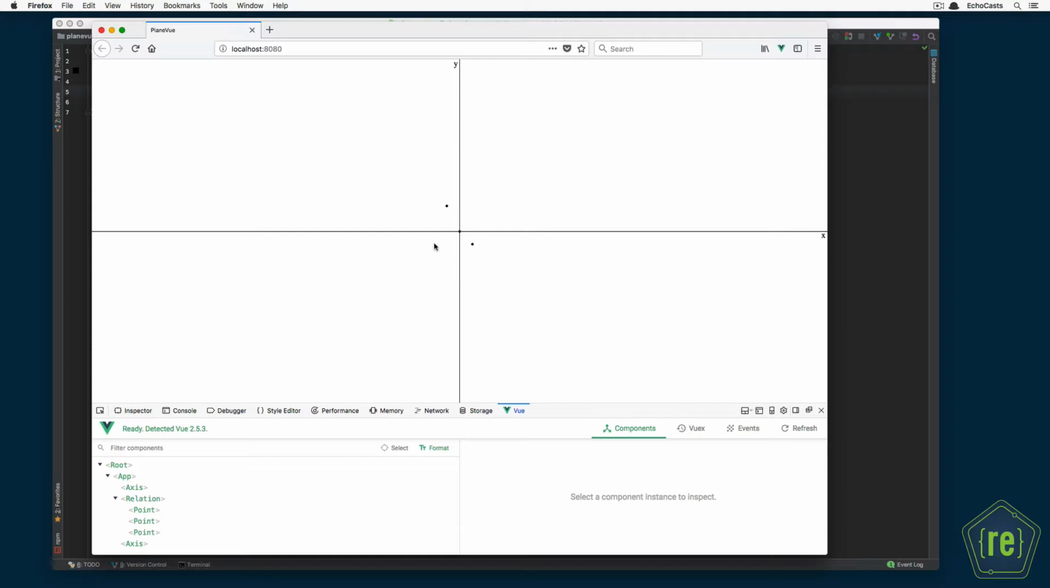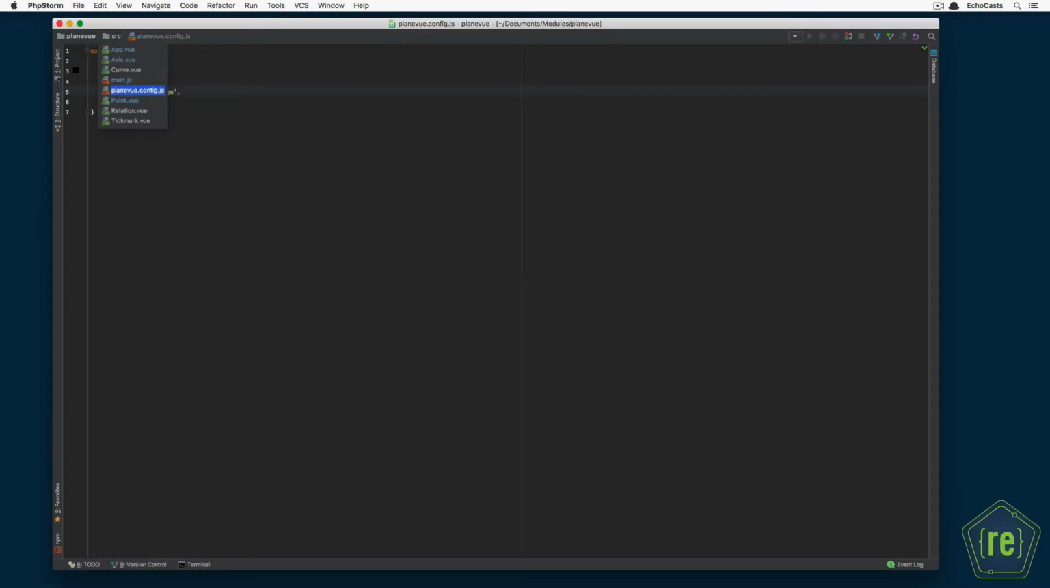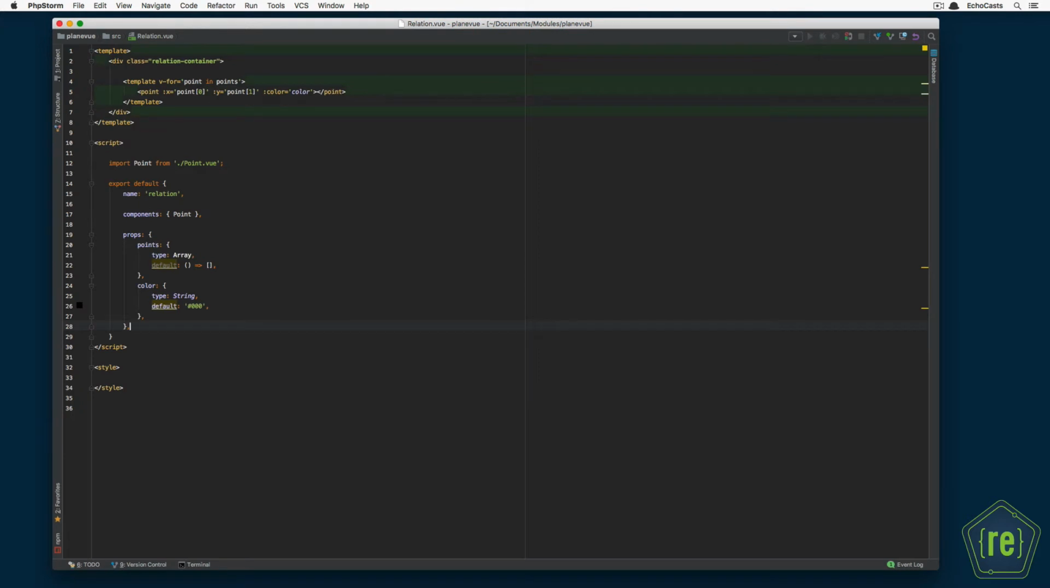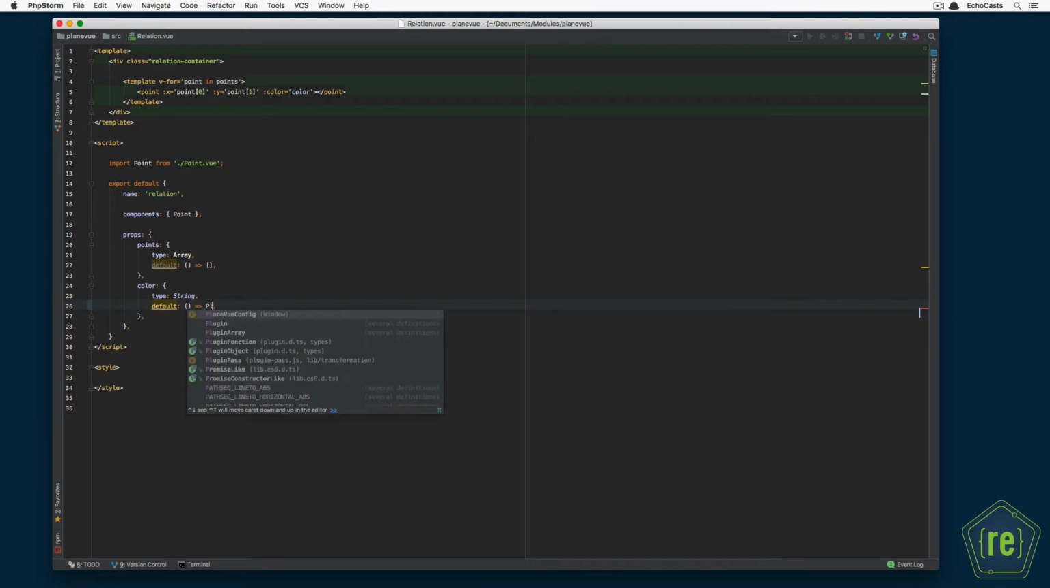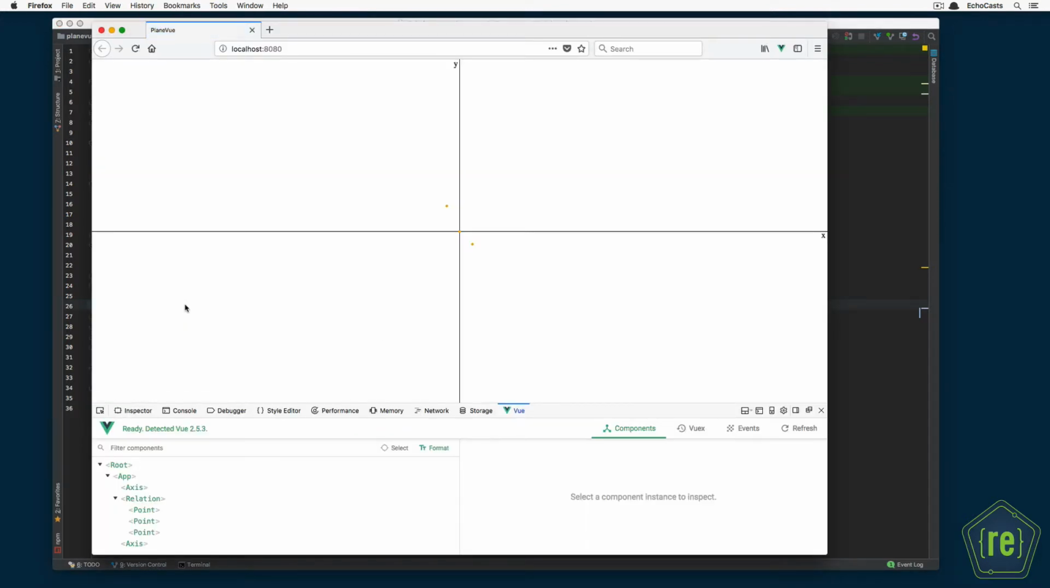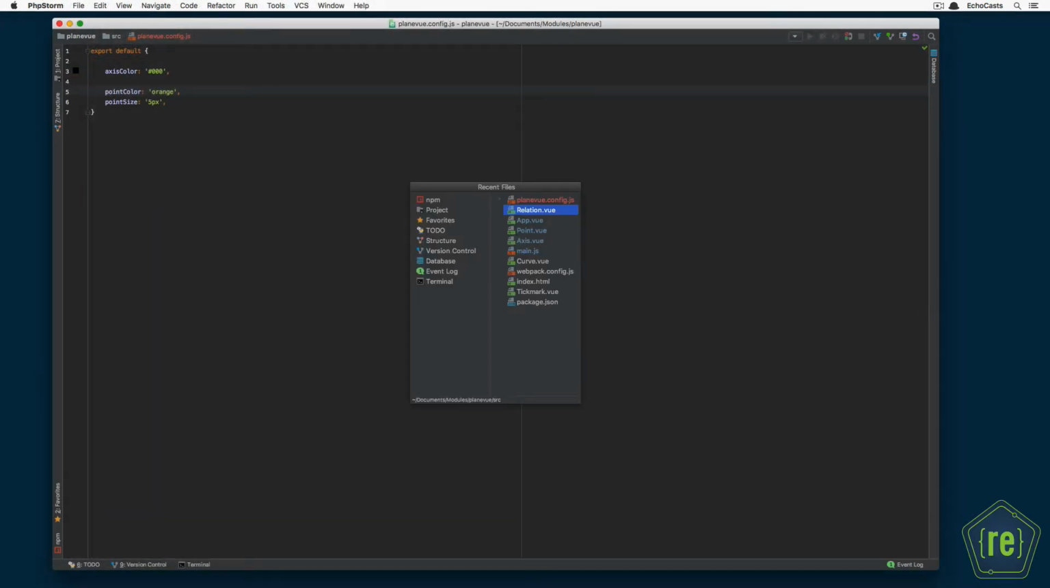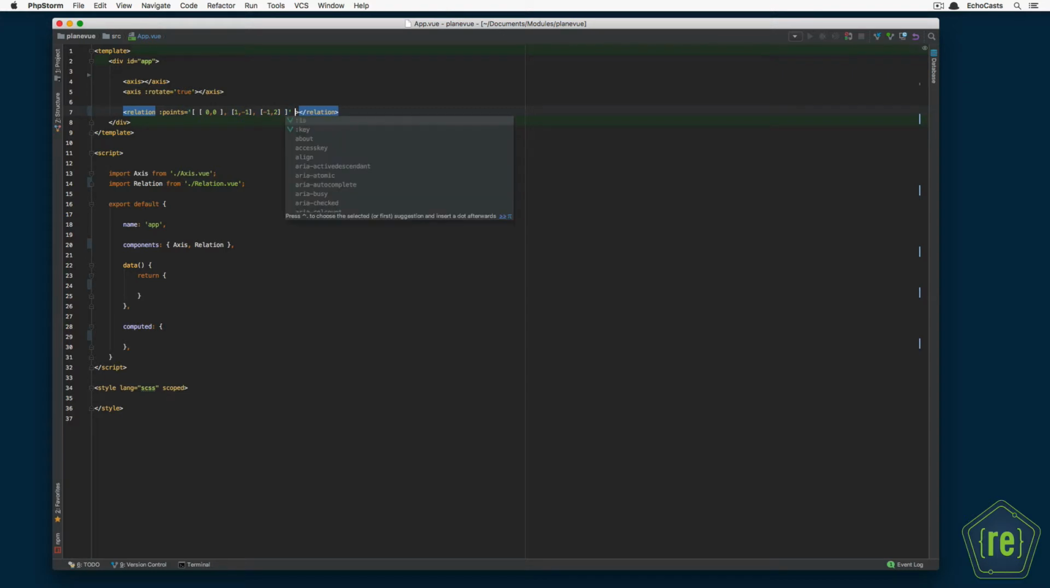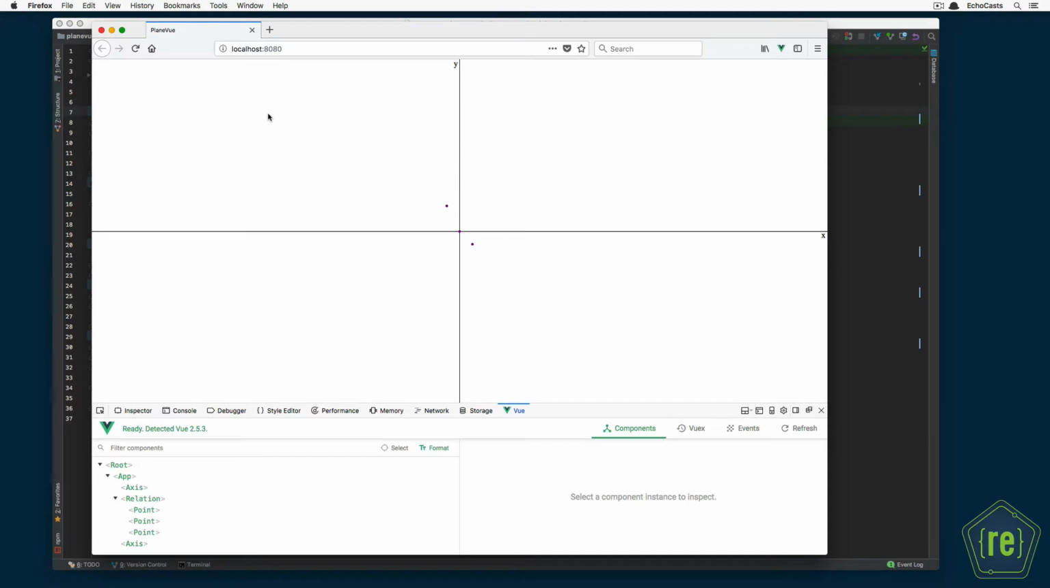So why might that be? Well, if we look in our relation component here, let's see what we have going on. We are receiving a color, but the default is just hard-coded to be black here. So again, we can just pull in our config object and say that this should be point color as the default. And there we go. We get orange, which is set in our config to be the default. So now if we go back into our app component, we could overwrite that now if we want and say, you know what, make it purple. And there we have purple points.